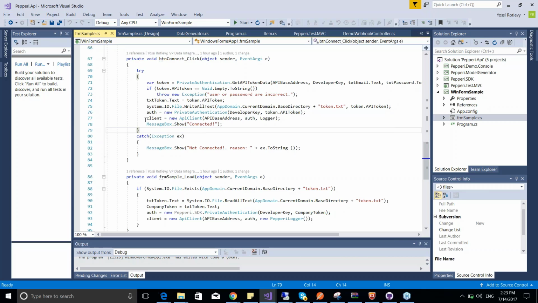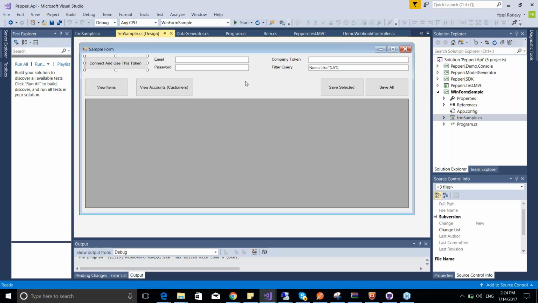And that's it. The third line is to create a new API client. You put in the base address and the private authentication token that you just created, and again the logger if you wish to use it. So it's again 3 lines of code: get the token, create a private authentication with a token, and create an API instance. This is it. 3 lines of code.